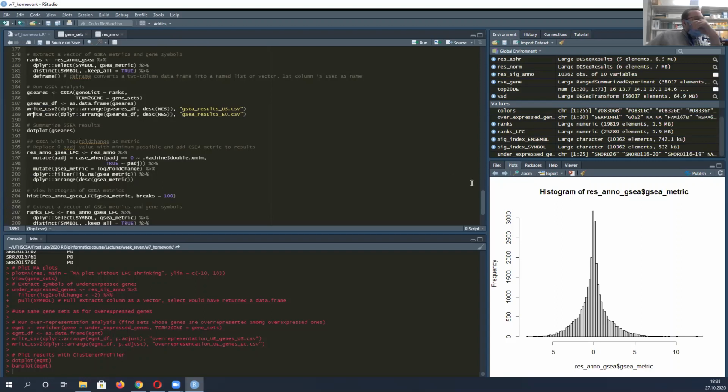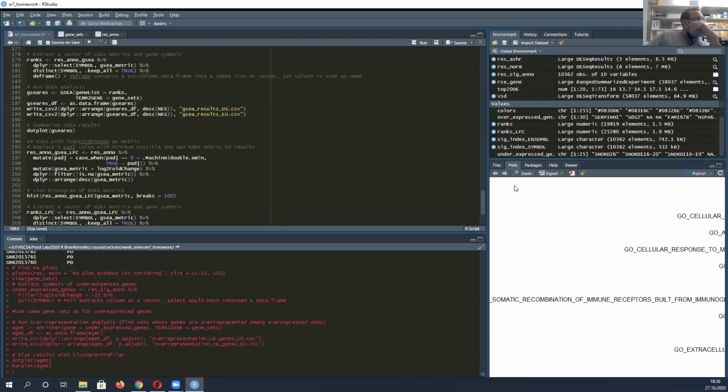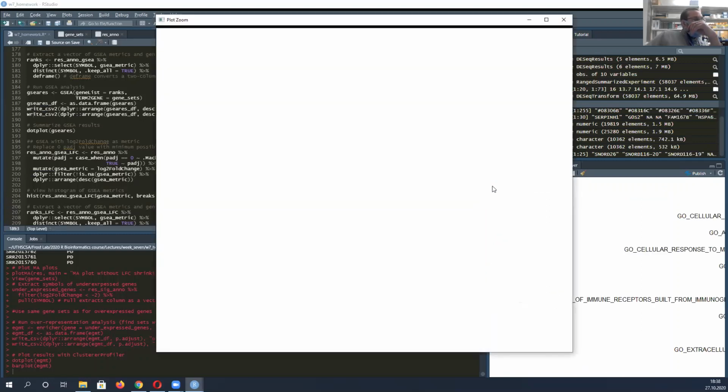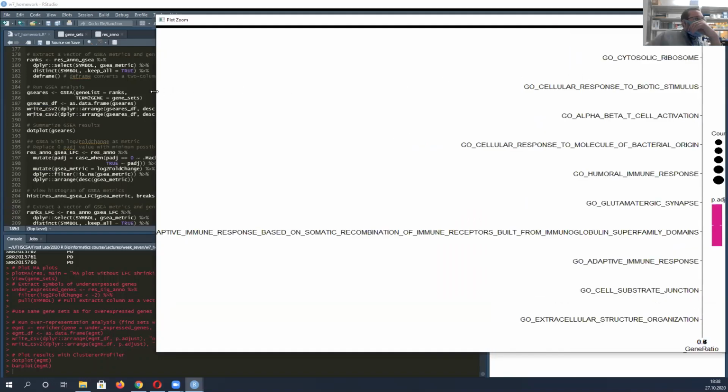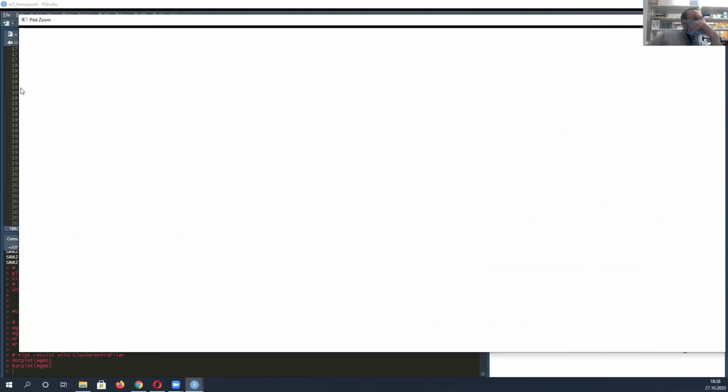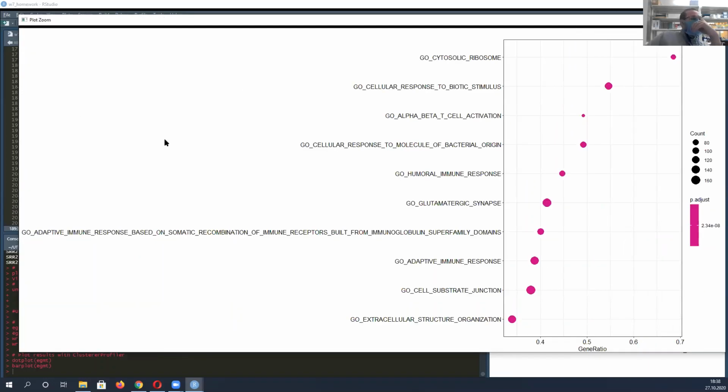Run the GSEA analysis and get 1,000,001 things that have to do with immunology for some reason. I don't know why. Like humoral immune response, molecule of bacterial origin, T-cell activation. I'm assuming a biotic stimulus is probably an immune challenge of some description. There's some extracellular matrix stuff going on, which might be interesting.